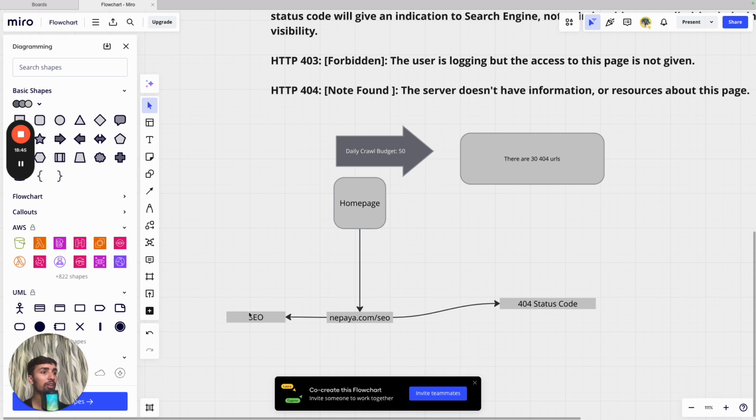The user has clicked on the SEO link because he wants to learn more about SEO, but there is no content. So after getting this 404 status code from the server, the user might go back or quit the website, right? So this is one impact that happens if we do not optimize or remove the 404 URLs.